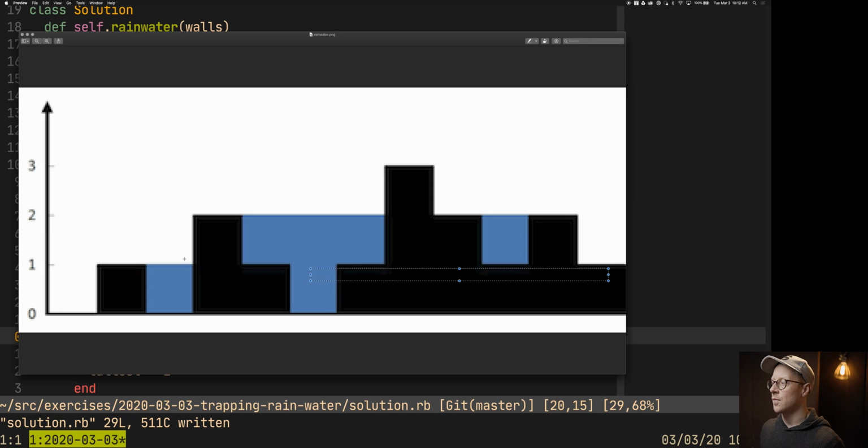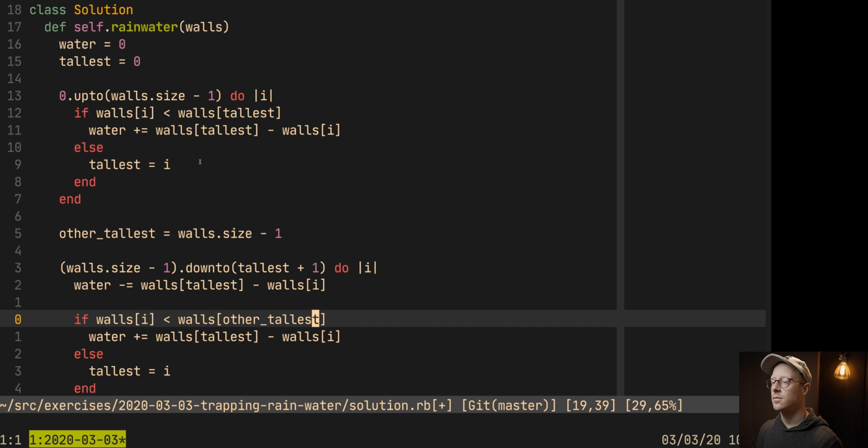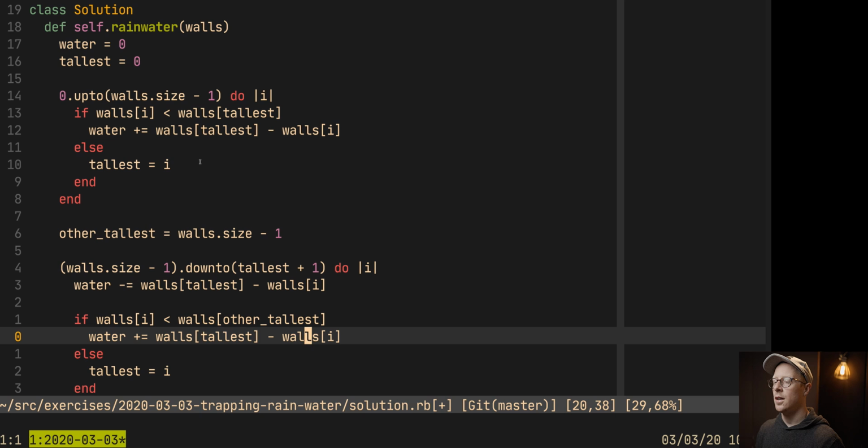And now we're going to add back to that the water that should be in this container. So for example, at this index right here, we're gonna take 3 and subtract 1, which is gonna take out these 2 pieces of water, and then we need to add back in that 1 piece that should be there. So if walls of I is less than walls of other tallest, then we add to our bucket of water the amount of water that should be in there.